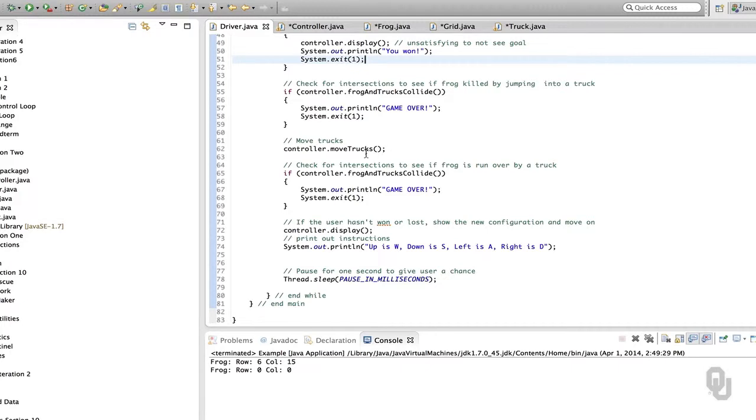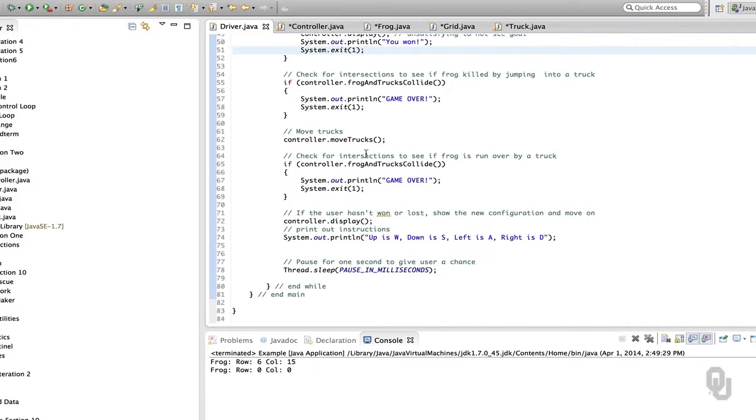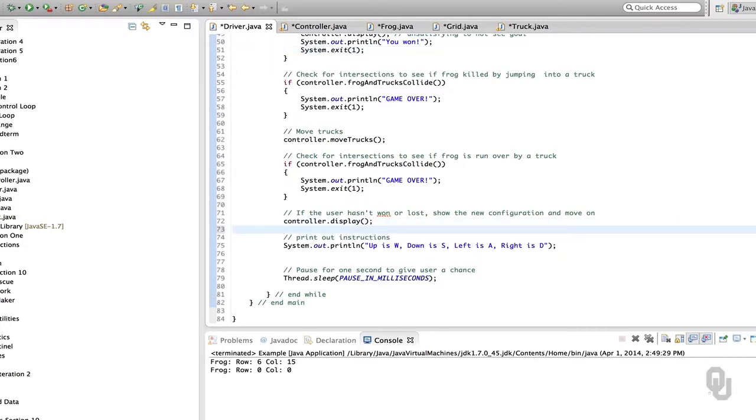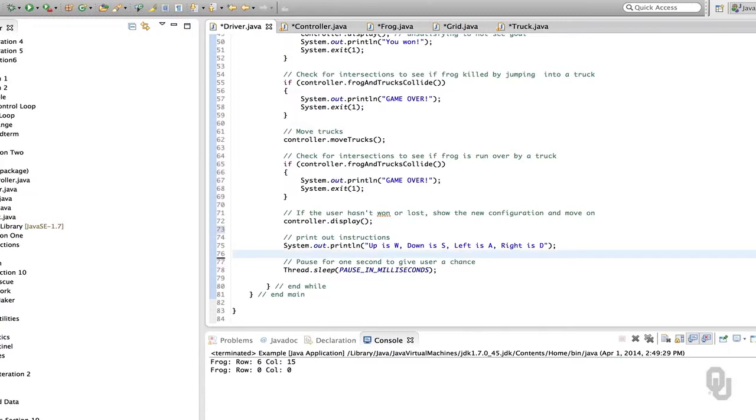So that lets the trucks roll over the frog. Sorry if this is getting graphic. Ugh. So we need to then check for intersections and see if the frog got run over. So that's exactly the same code. Now, if you get to this point, we know that the user hasn't won and they haven't lost. So at that point, you need to show the new state of the game to the user. Print out the instructions so that they know what they're supposed to do still. Always nice to keep that on the screen. And then we have to pause. Now, I'm going to run this once without the pause so you can see why pausing is necessary.